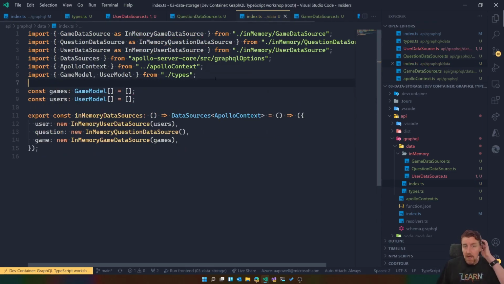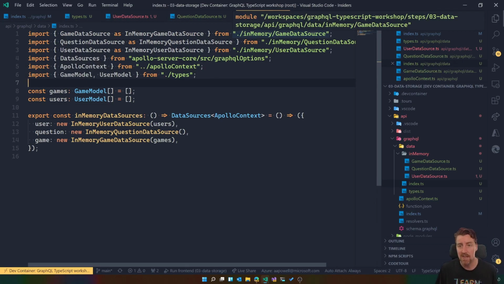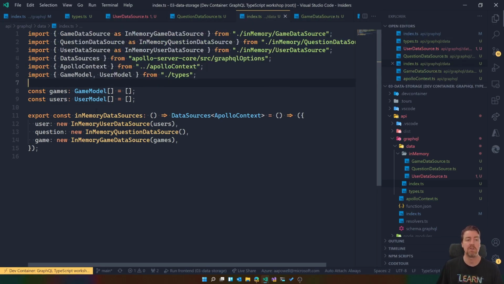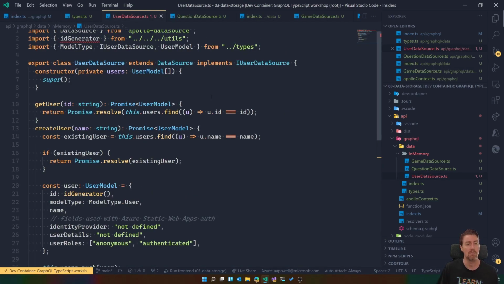Oops. Save. Okay, so now we have implemented our 3 data sources: game, question, and user. We've imported them. We've imported the appropriate models. We've created our in-memory data sources. It's user, question, and game. Those are the ones that we're going to need. We're passing those in as the user and game models. We're just having those cached outside of the data sources because it will execute this function every time a request starts up. So it basically provisions the data sources each time, and we don't want them to trash the games on every single request. So better that we do it that way. All right, so that's our data sources all set up and ready to go.